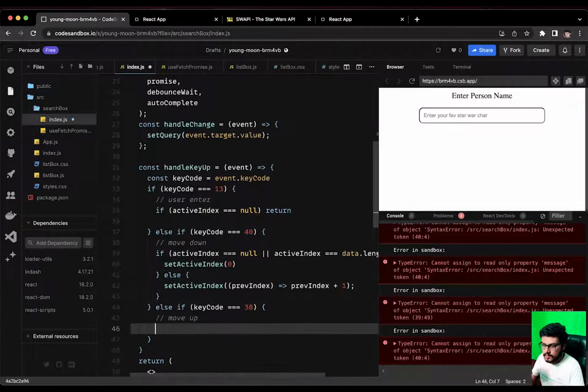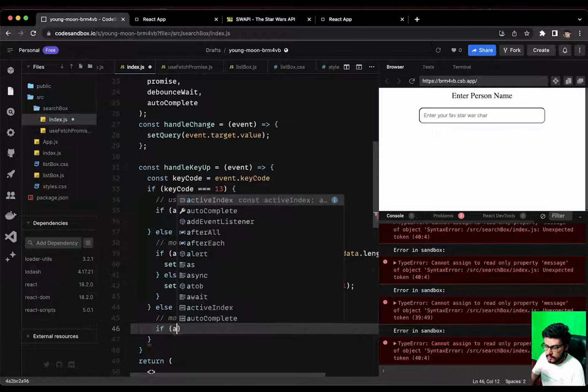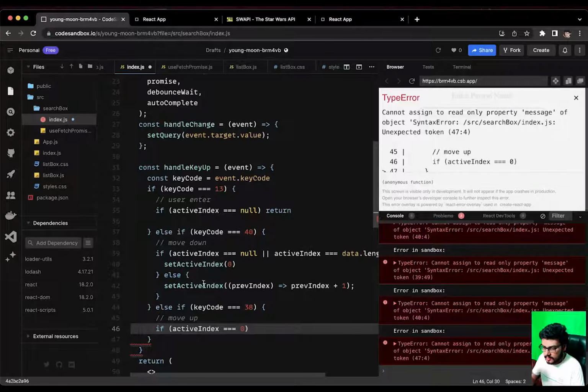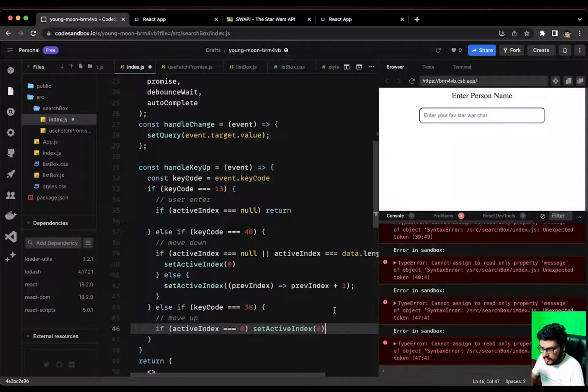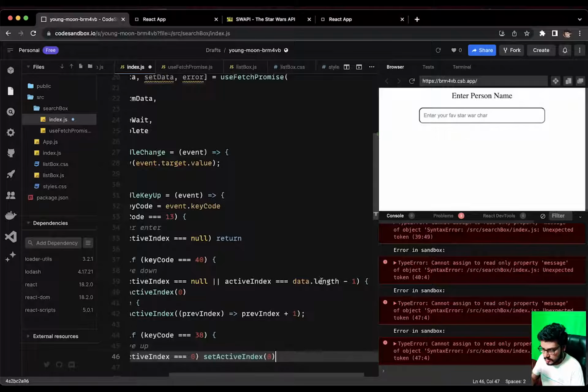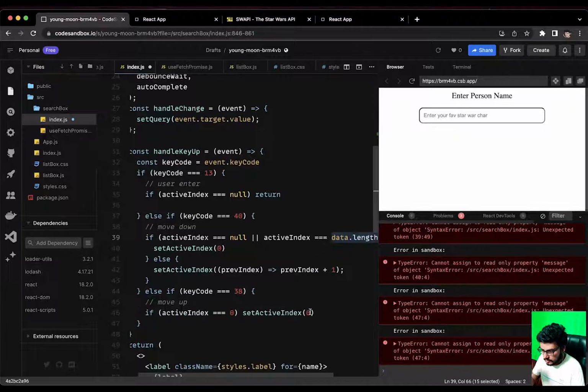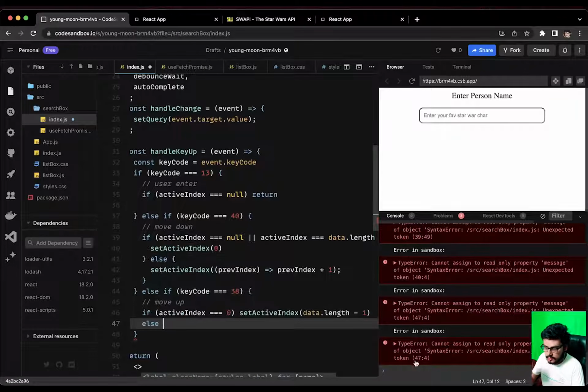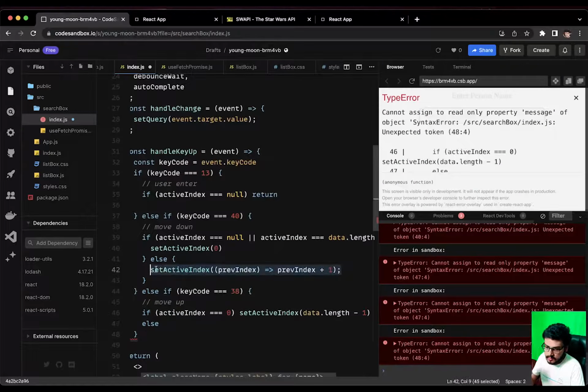Now if the user is moving up, let me first of all write the cases for you. If active index equals 0, then set active index as data dot length minus 1. I can take this up. Else I just decrement it.